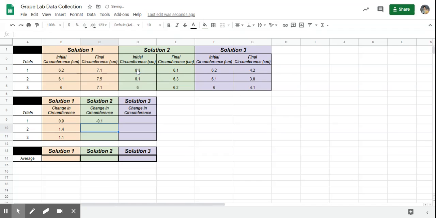Minus this, push enter, equals, minus initial, equals, final, minus initial. There we go. There's solution number 2. Now we do solution number 3. Again, final minus initial, final minus initial, and equals final minus initial. Fantastic. So now we have all of these.